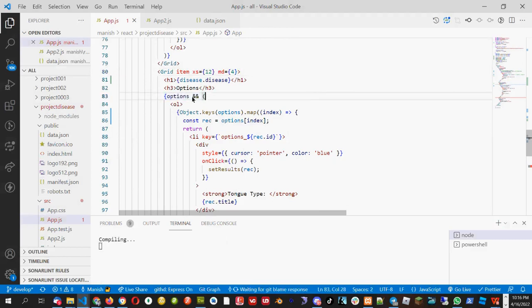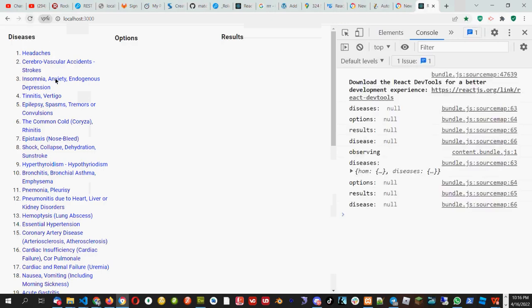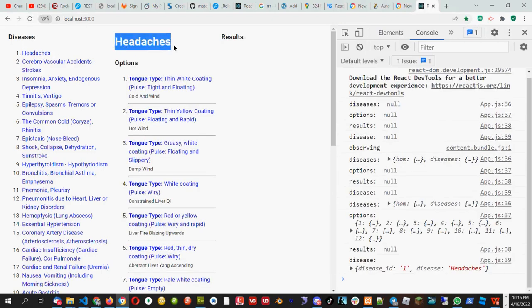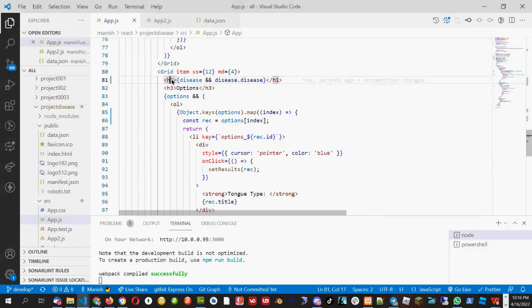Maybe, okay, let's not put it now. I will put it later. Here I will only say if we have disease, then we will show disease dot diseases. So if I click headache, I'm seeing headache here and displaying it here. Yeah, it's becoming too big. Let's make it 3.